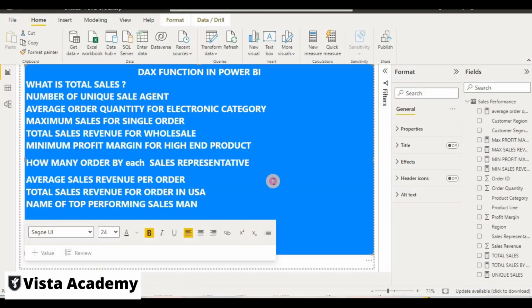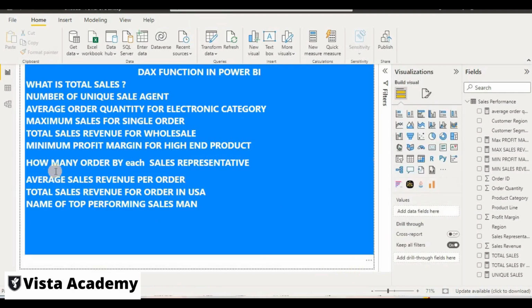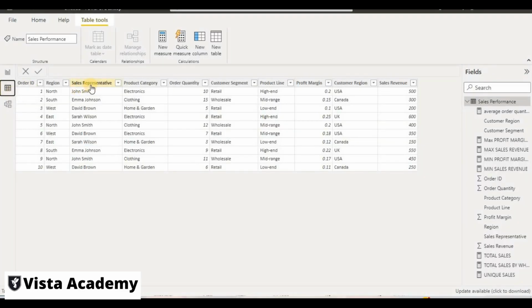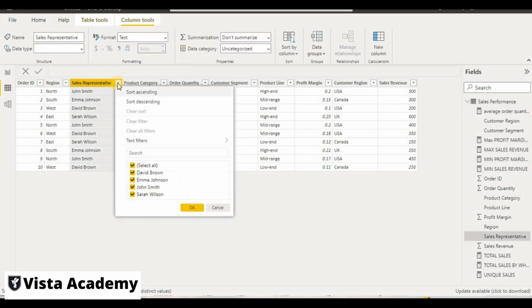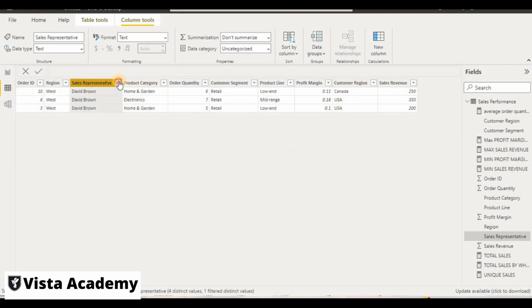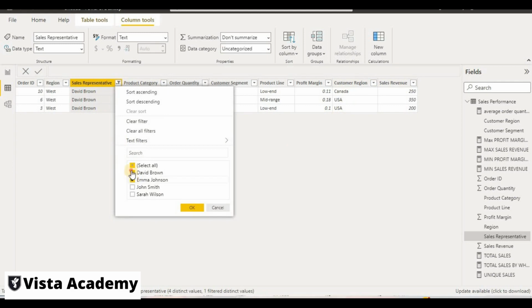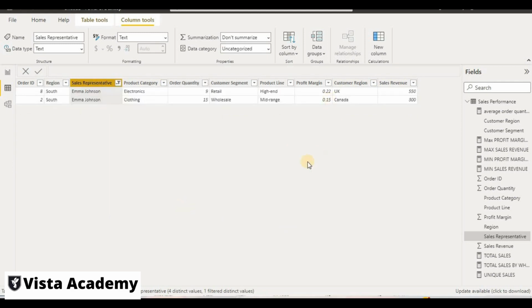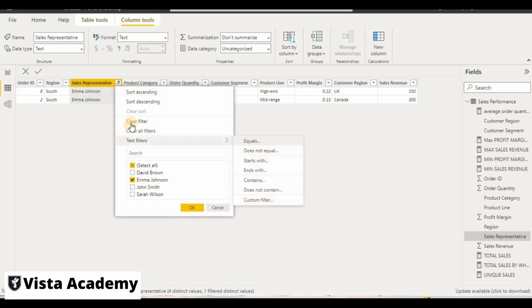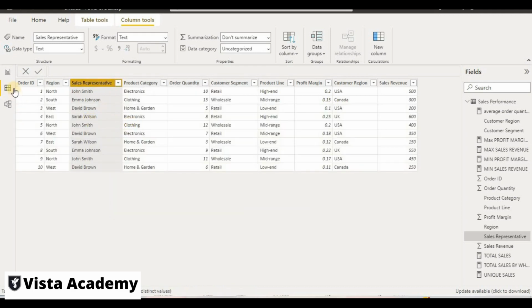So our next question is how many orders by each sales representative. So we have to find out how many orders by each sales representative. If you go to our table here, we have a sales representative, like we have John here, and if we take them one by one, we have David who has 3 orders here. If you click on Emma, they have 2 orders. So different people have different orders here. Some have 2, some have 3, and so on. So now we have to find out order count by sales representative, like how many orders they have.